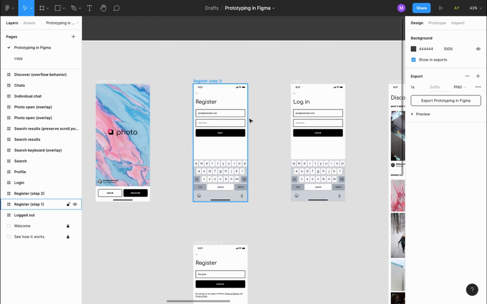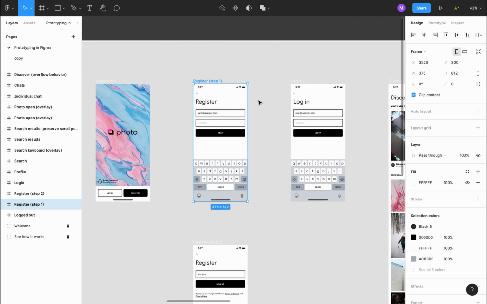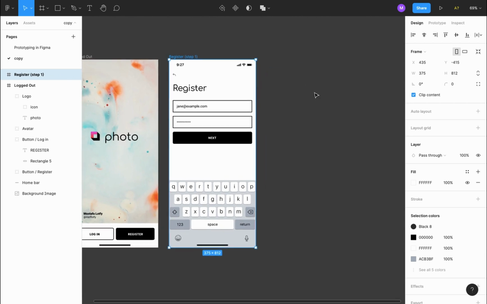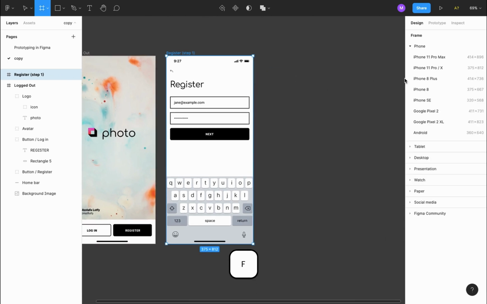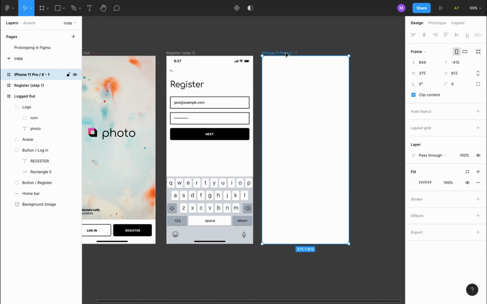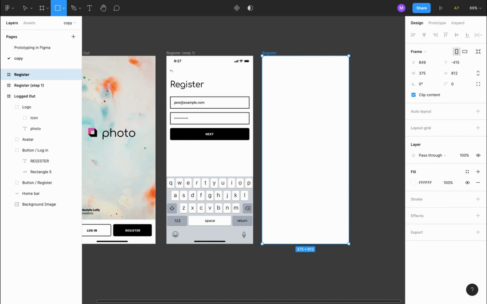First, go back to the main page, copy the register frame and paste it into our page to start working on it. Press the F key to grab the frame tool, then choose an iPhone Pro X frame from the presets and name it before you create a mess in the layers panel. The status bar and keyboard are standard part of the iOS design, and there is no need to recreate them from scratch, but we will deal with them later. So for now, we'll put placeholder rectangles instead.